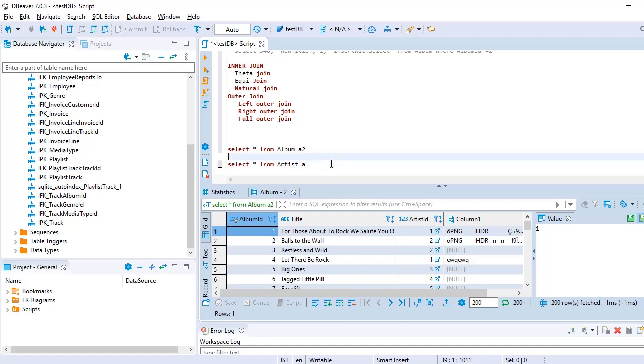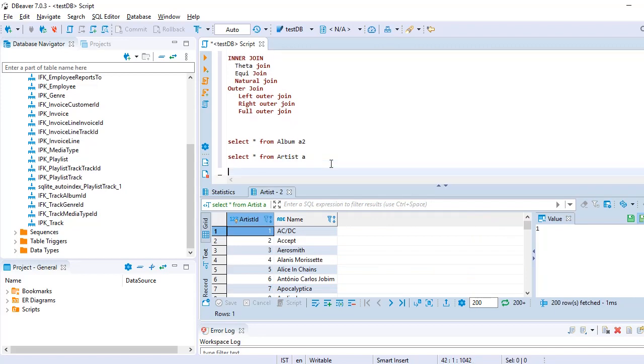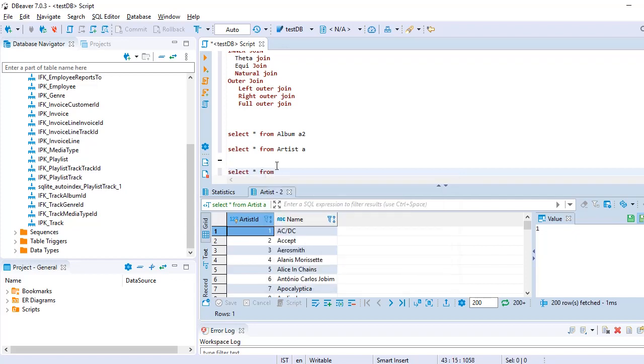We have two tables which I've already made. First is the album table, second is the artist table. I'll show you how to join them. Now I will start with the theta join. Select asterisk from album inner join artist a on.